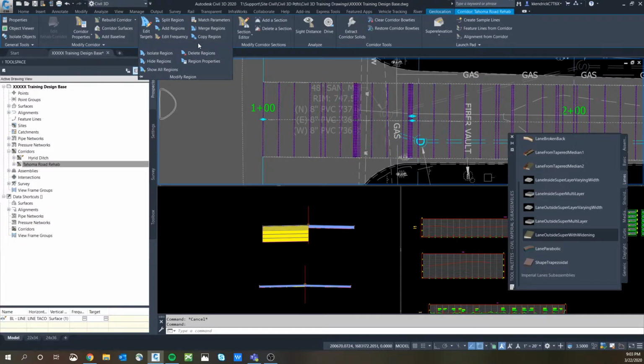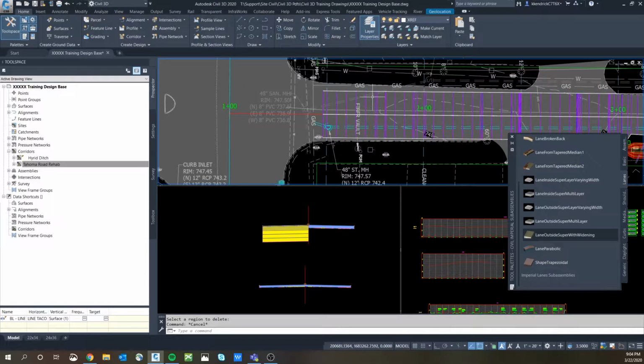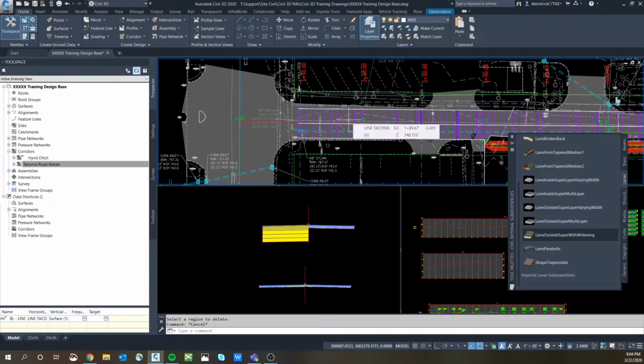Now, if you do the flyout window, you can do delete regions, and it highlights what you're going to delete. You click enter, it goes away, and then it starts wherever you said you wanted to start, whatever station you decided you were going to split it at.